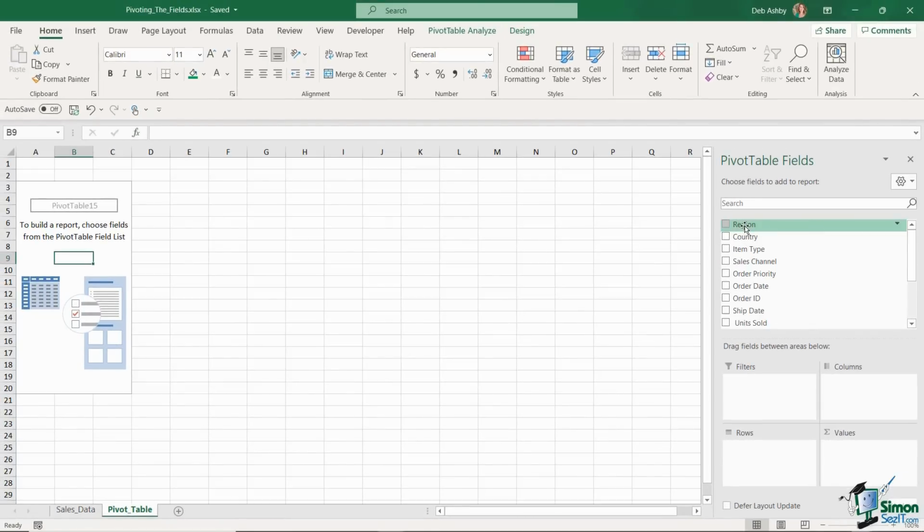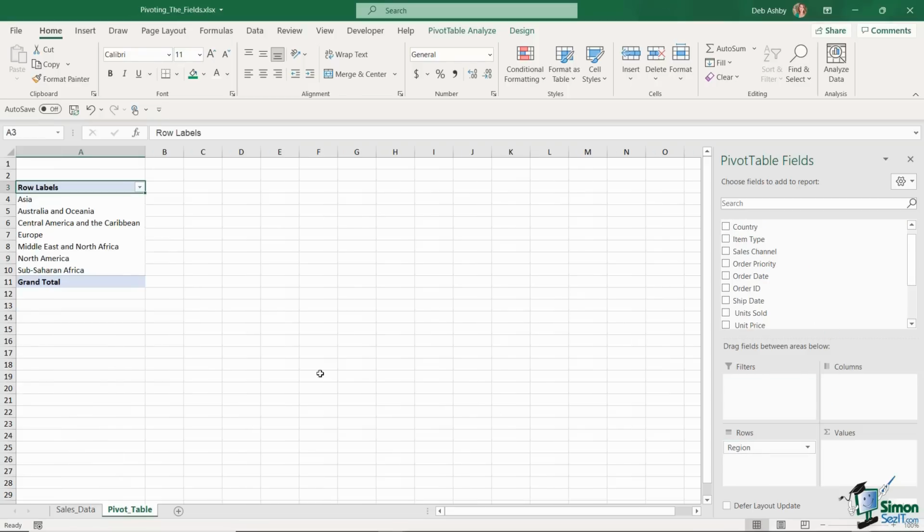So if we grab region, let's start out by dragging and dropping that down into this rows area. Now notice when I let go, take a look at my pivot table report. Now what we have are all of the regions listed in the rows. Notice that it says row labels at the top and then it has grand total at the bottom. Now still, this isn't really displaying a great deal of information.